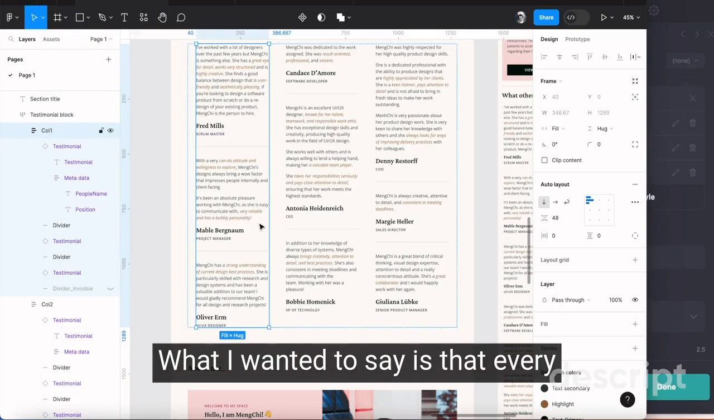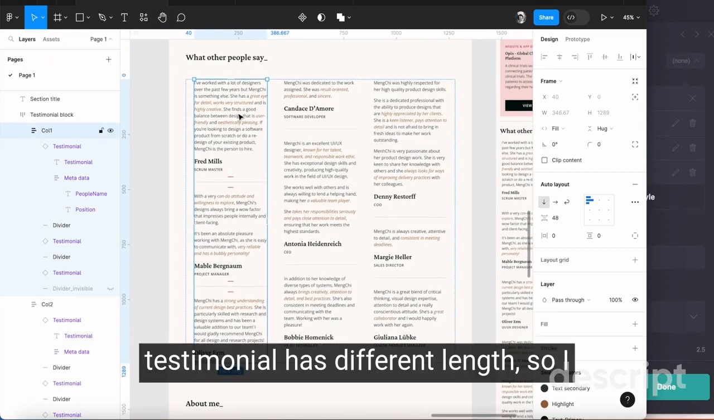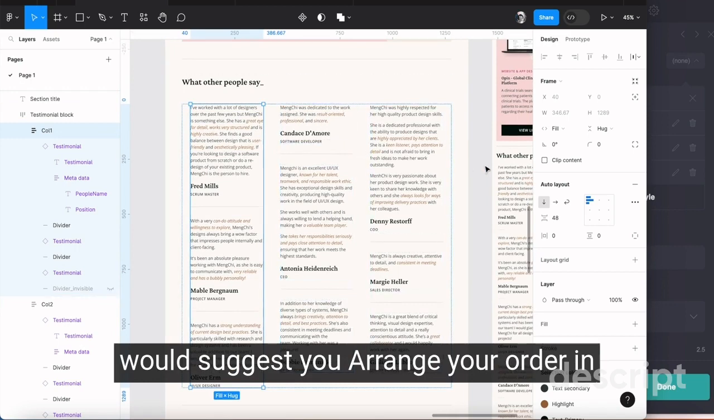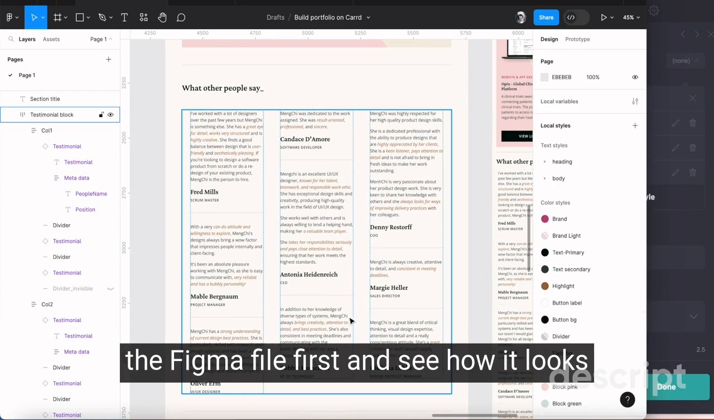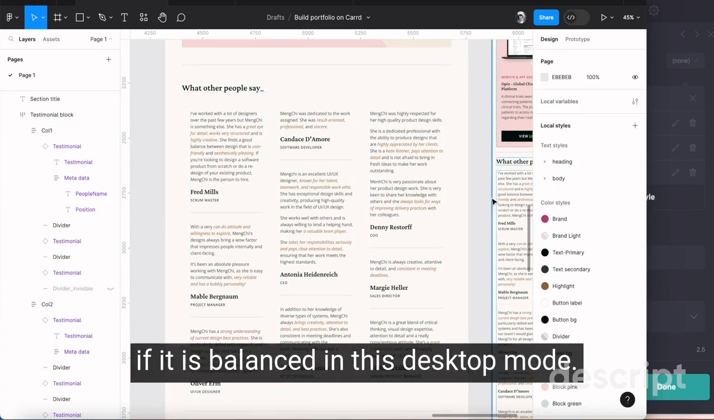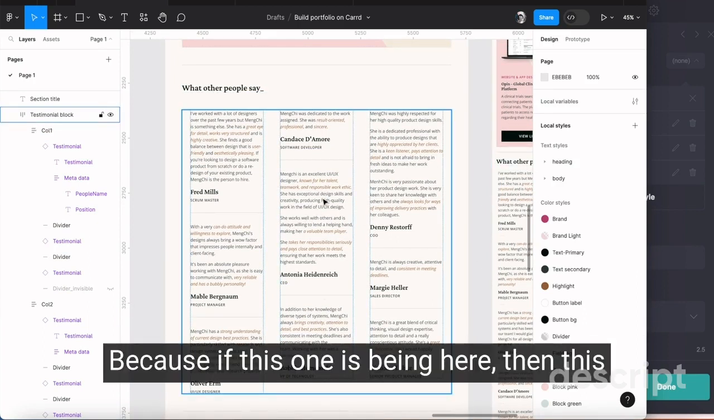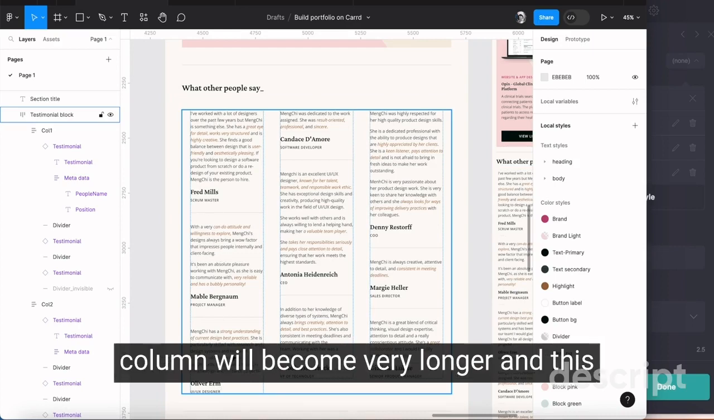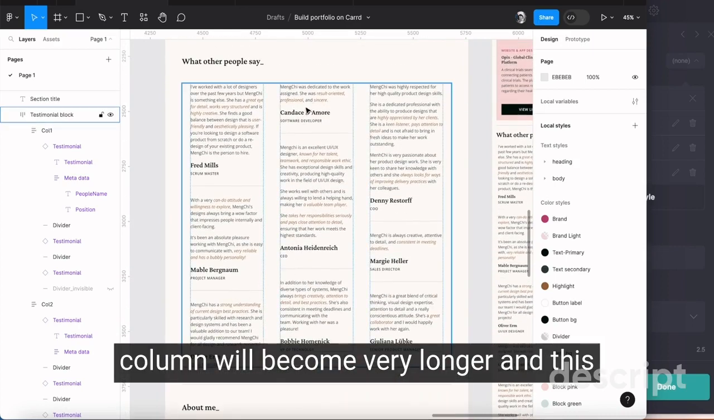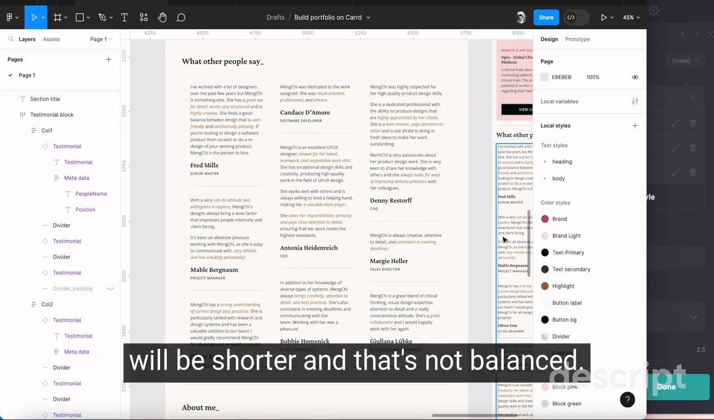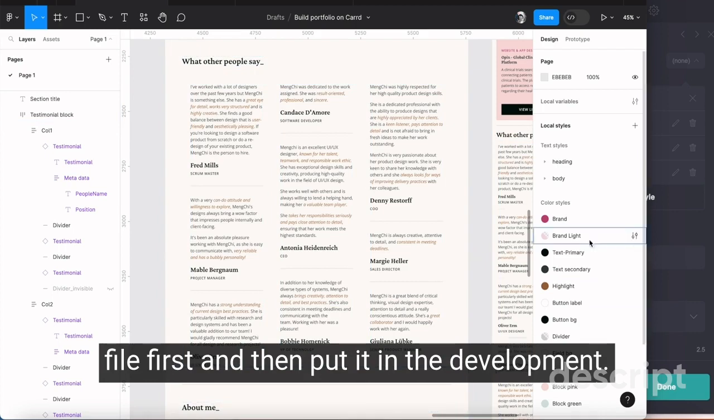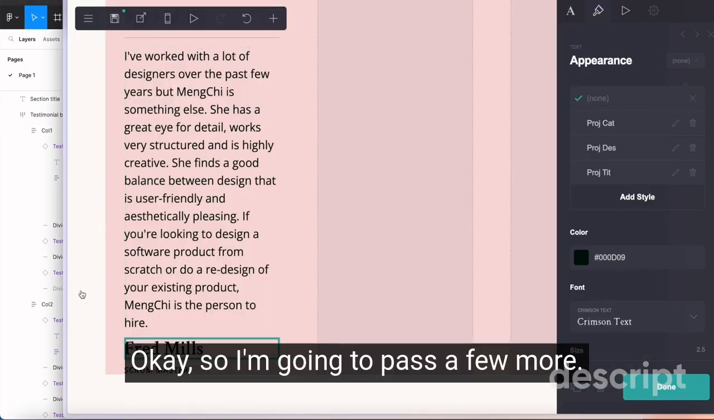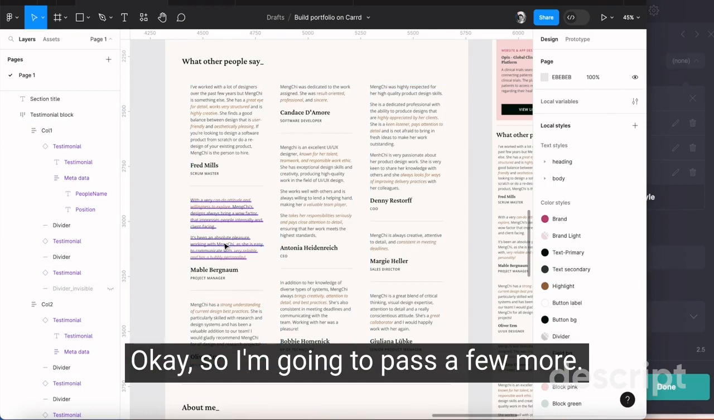What I wanted to say is that every testimonial has a different length, so I would suggest you arrange your order in the Figma file first and see how it looks, if it is balanced in this tile mode. Because if this one is here, then this column will become much longer and this will be shorter, and that's not balanced. So you have to work this out in the design file first and then put it in development. Okay, so I'm going to pass a few more.